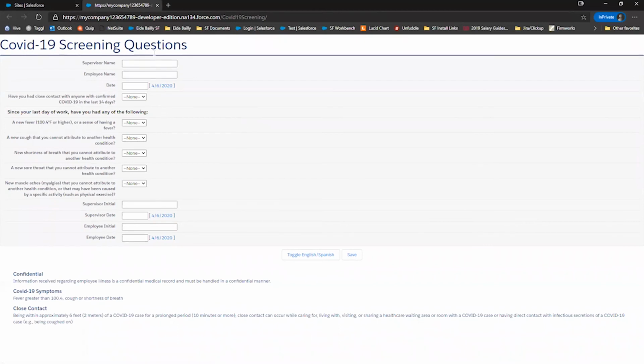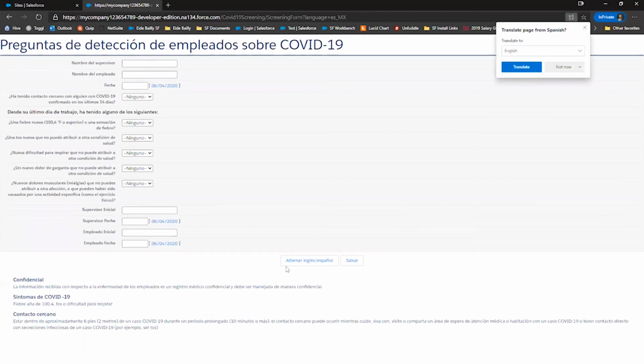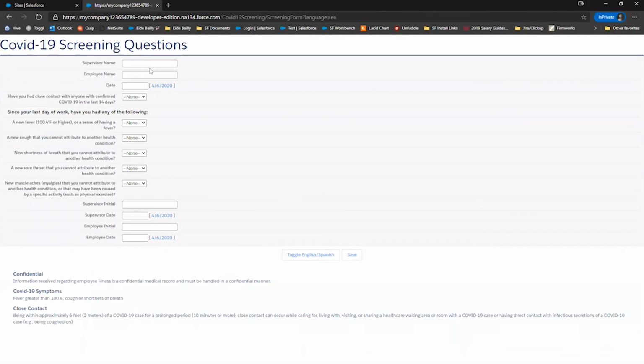We have the COVID-19 screening questions. Here are our questions. We should be able to toggle between Spanish and English. There's our Spanish, English, and then we should be able to do a quick test here. So let's do one of those. Test, Colton. We'll just do today's date. We'll say that I have not come in contact and I don't have any of the symptoms. Supervisor, I'll just put myself for now. Okay, and then go ahead and save that.